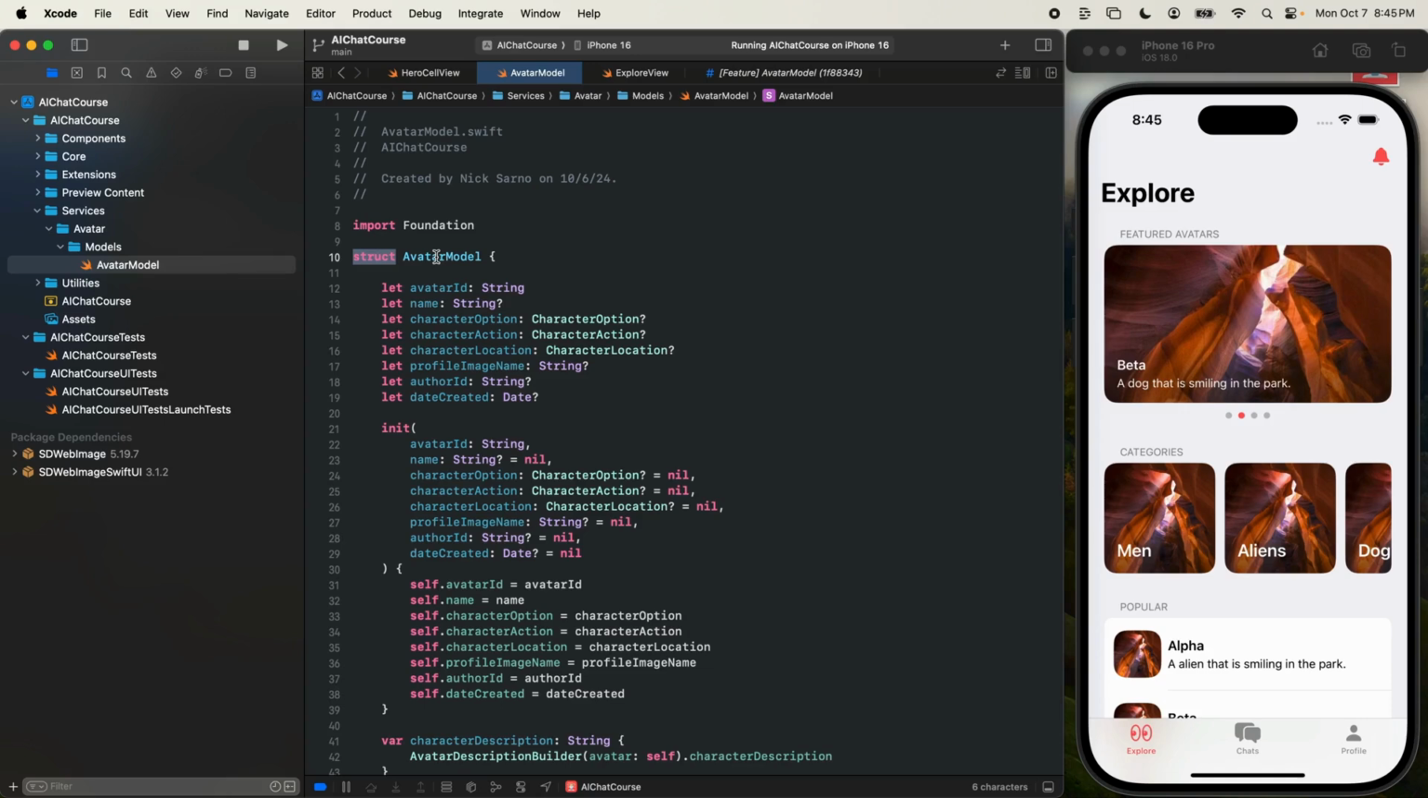Welcome back, everybody. In the last video, we created this avatar model. It was the first data model in our app, which is pretty exciting. Now, just to remind you guys, we created it as a struct, and all of our data models are going to be structs. We're doing that on purpose because structs, since they are value types, are sendable by default, which means we can very easily use and send them in an asynchronous context.